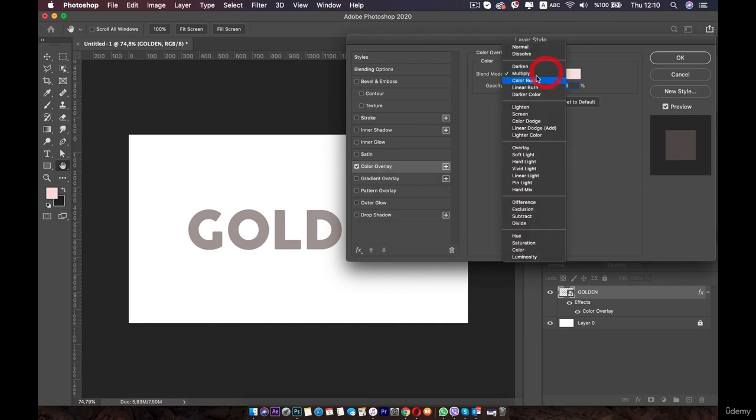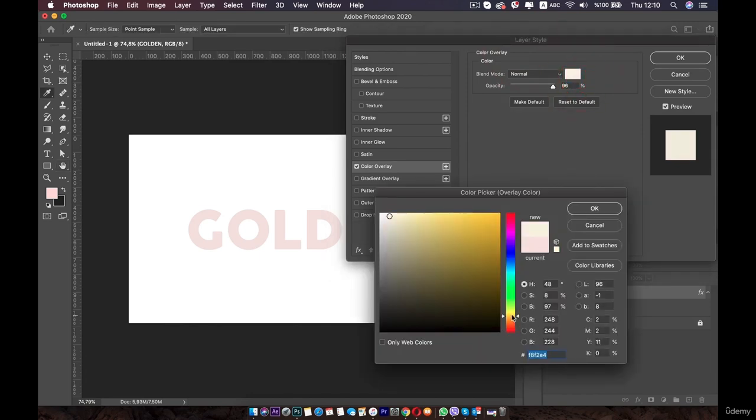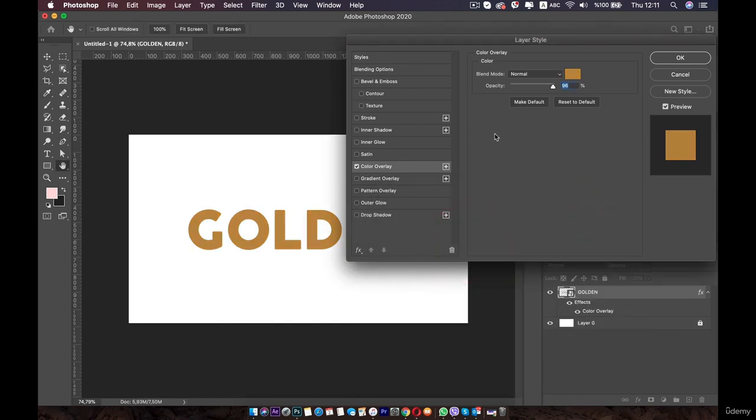Click on it and then go to the blending mode, make it normal, and then you're going to change the color to something golden. I'm just trying to find what color will resemble the golden, and then you try to copy the color code. Okay, that's good. Make the opacity 99 or 100 would be good. And then we are going to the inner shadow.